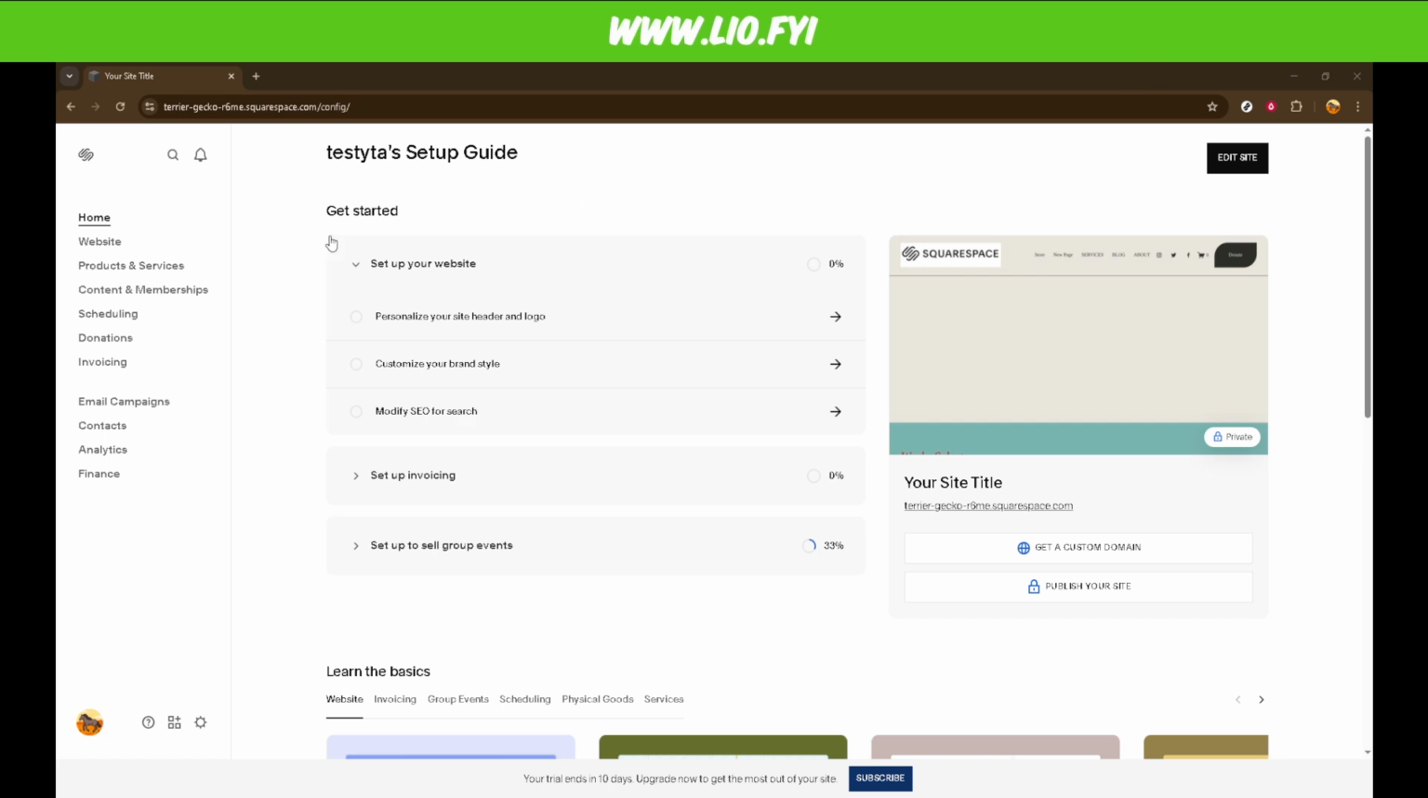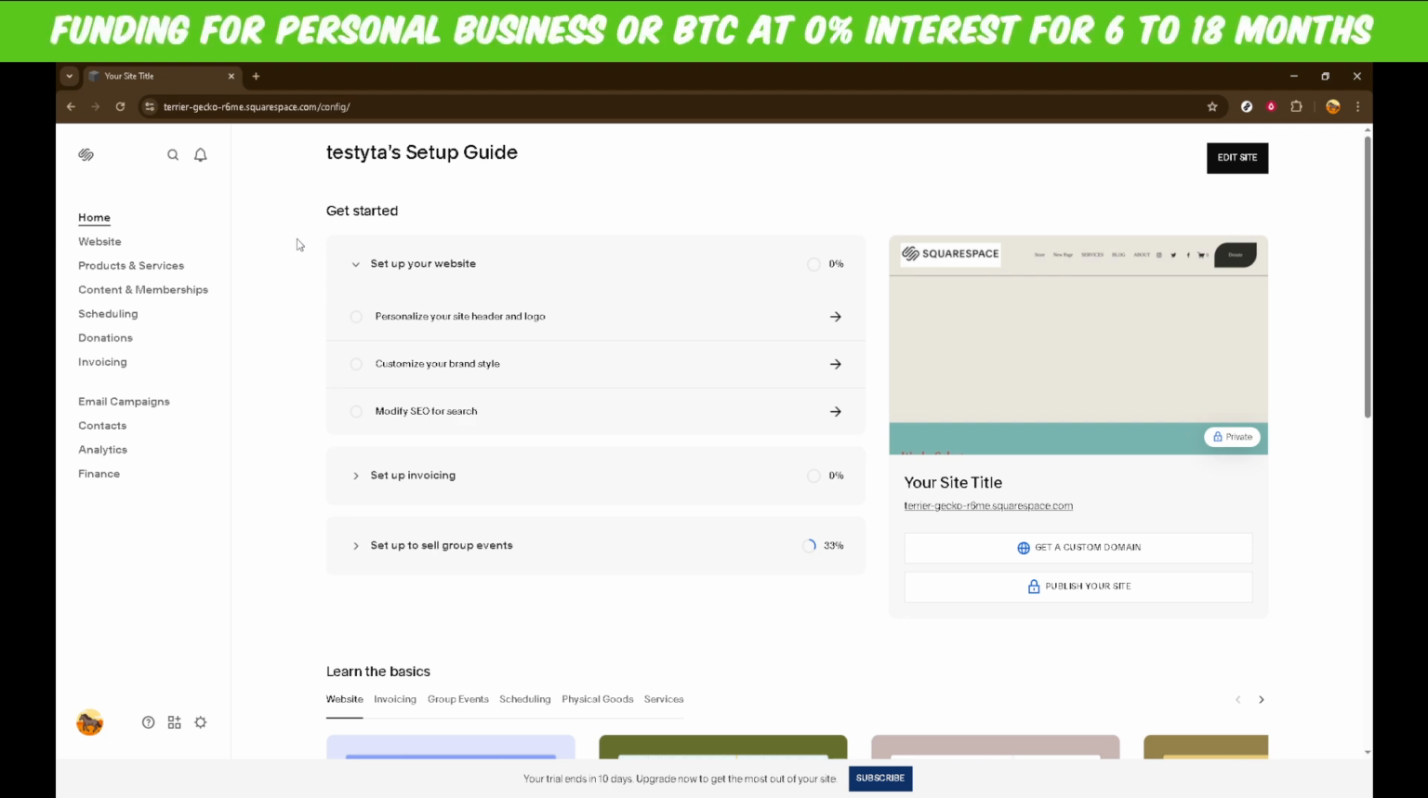First, let's start right at the beginning by heading over to your Squarespace homepage. This is the central hub of your website management, where you can access each component of your online presence. If you're not already logged in, be sure to enter your credentials to access your account.